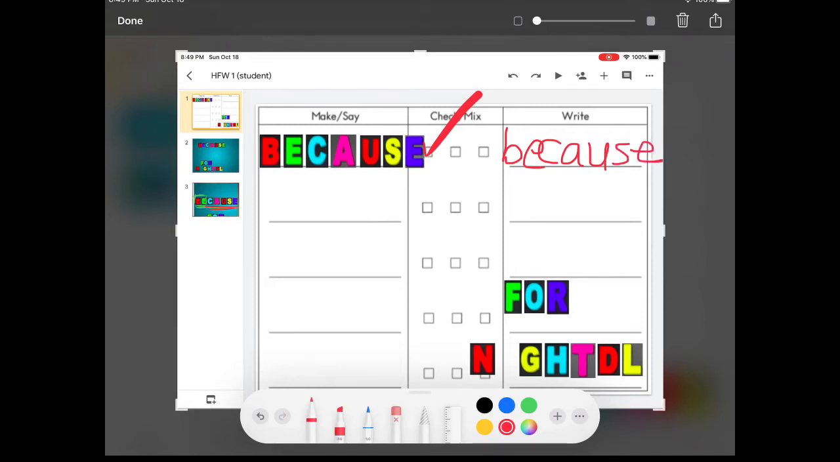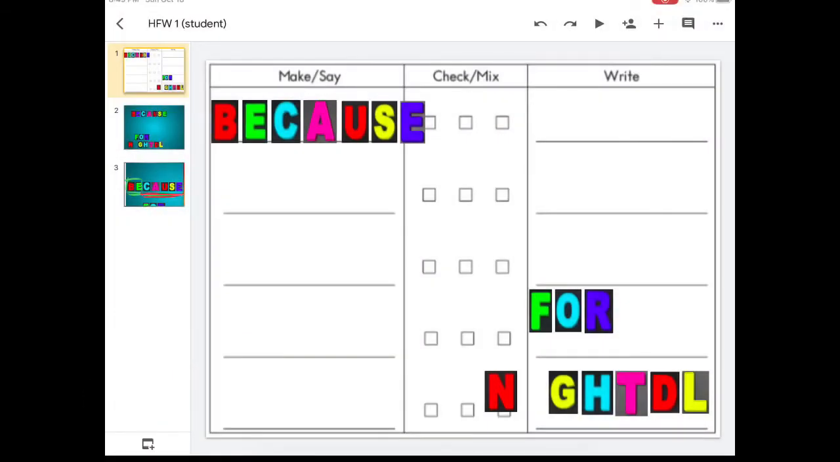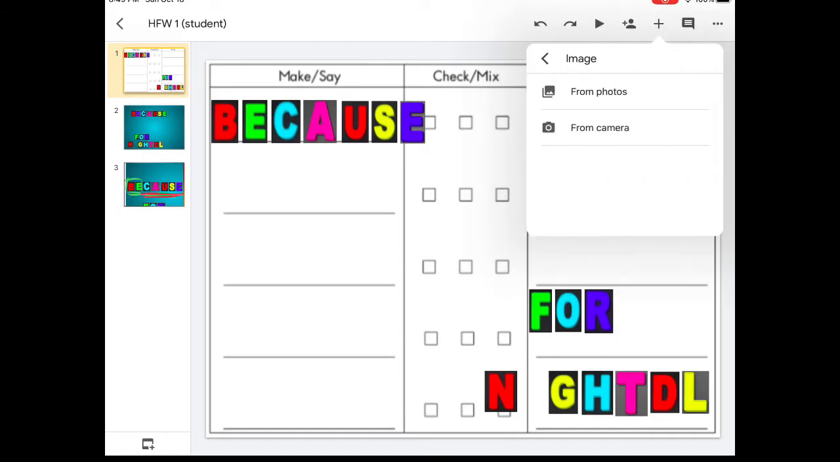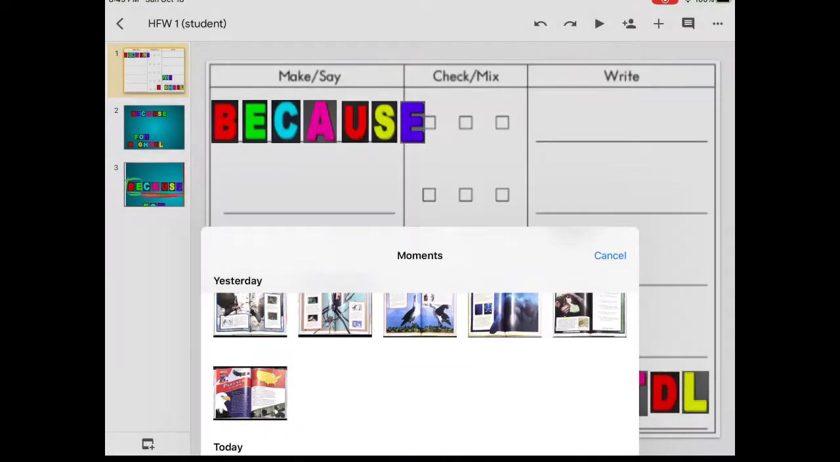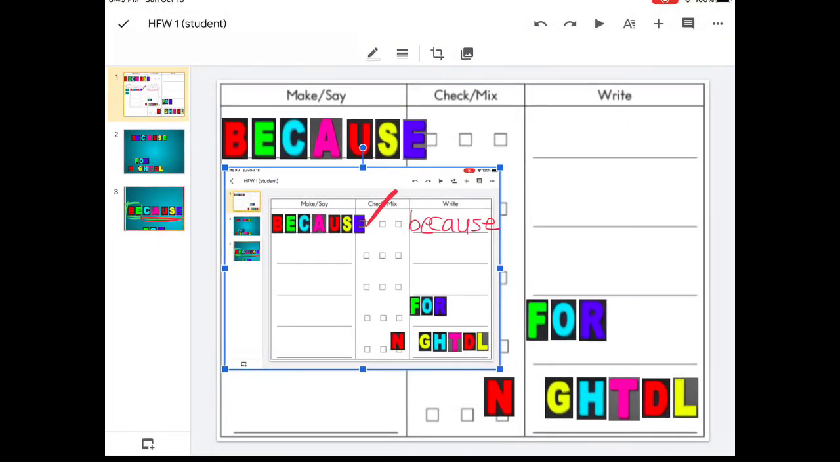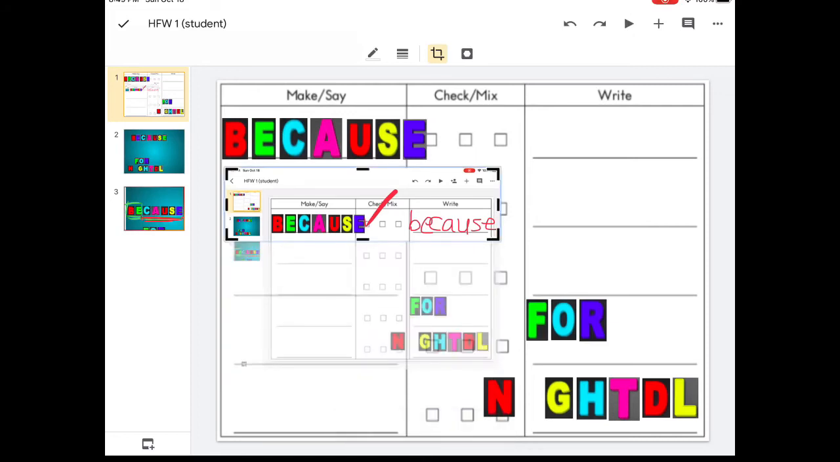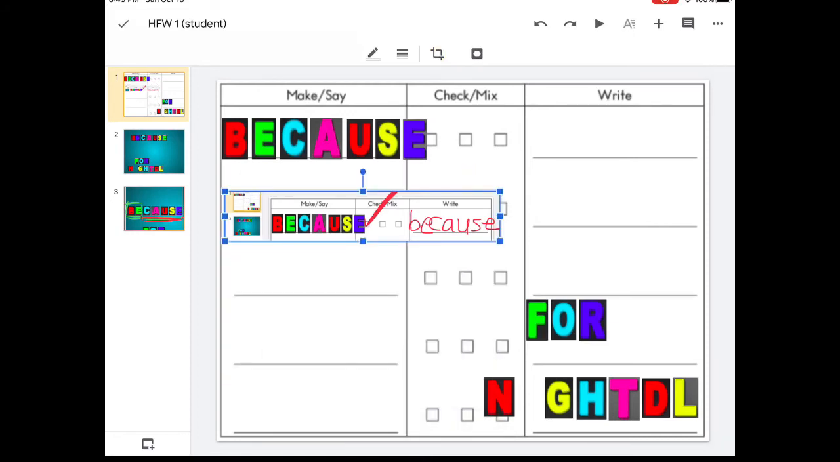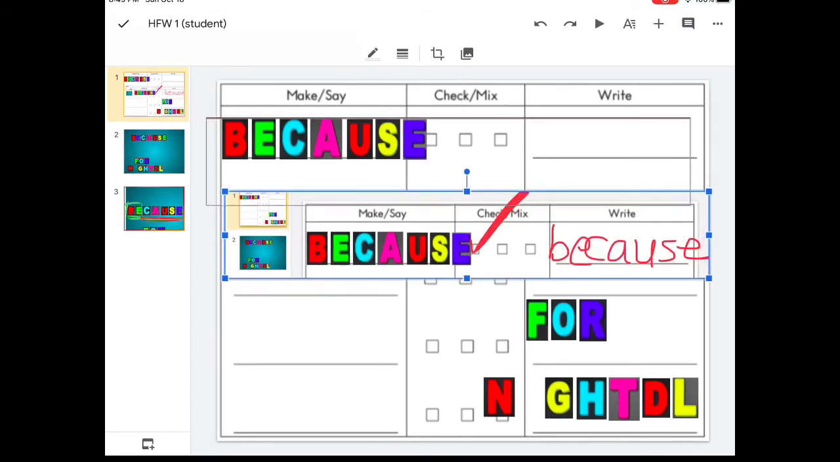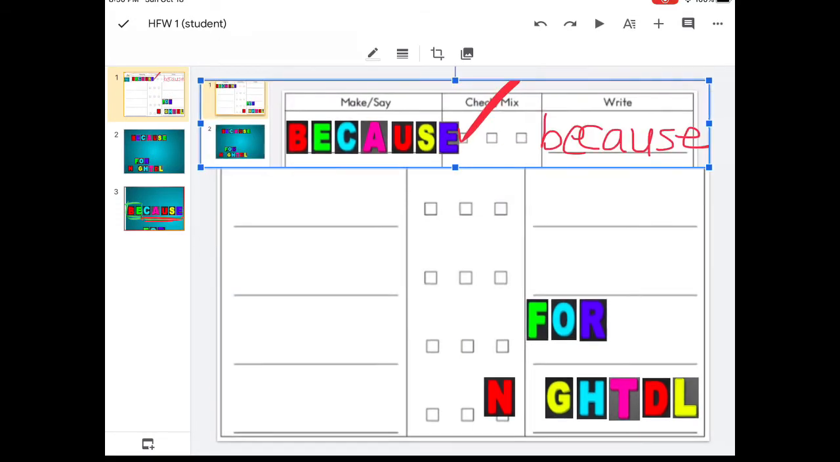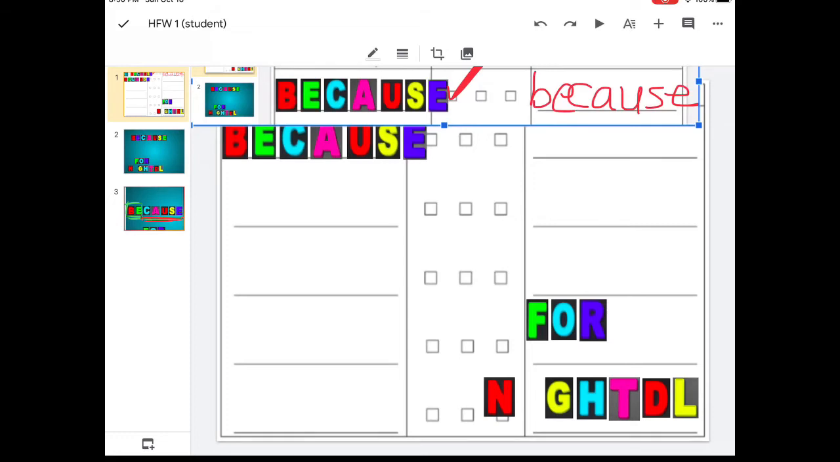As it turns out, I actually should have mixed up the letters and respelled the word because 3 times. Then I could save the screenshot with check marks in all 3 of those check boxes. I brought the screenshot into the slideshow and reshaped it, getting rid of the parts of the screenshot that I didn't want to keep, and put it right on top of where the word because was. Now I have an image of my work on the first word on top of the slide.